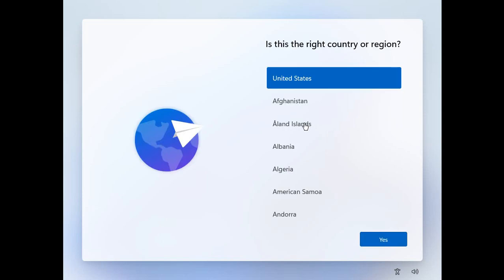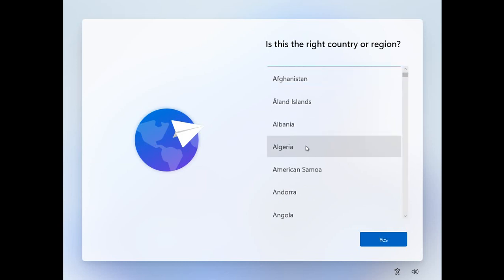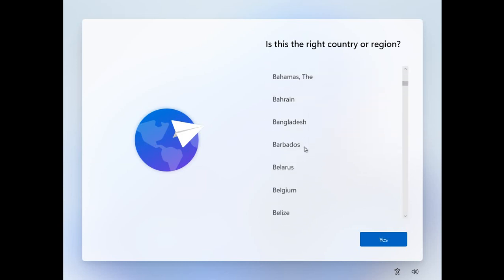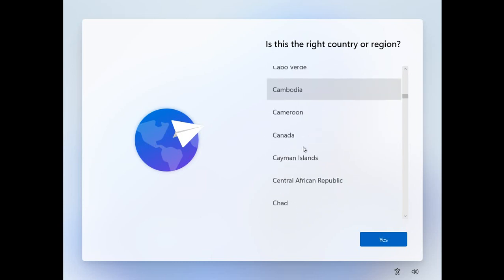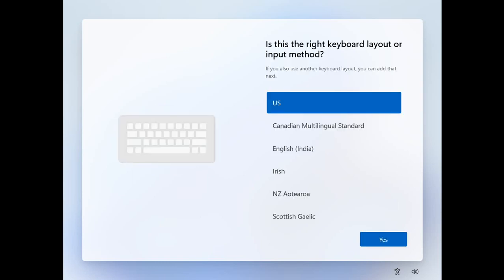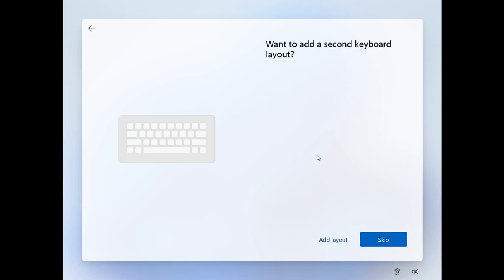Now we find ourselves at the initial setup for Windows. So you've reset Windows and it needs some information about who you are, etc., to continue on. So I will tweak through here. I'm in Canada. So you choose your country. Next is your keyboard layout. US is correct for me. I don't need a second keyboard, so we'll skip that. Now it's checking for more updates.